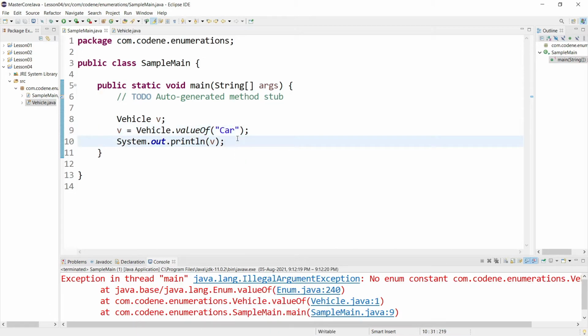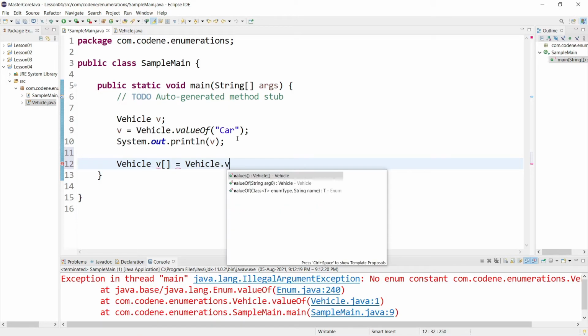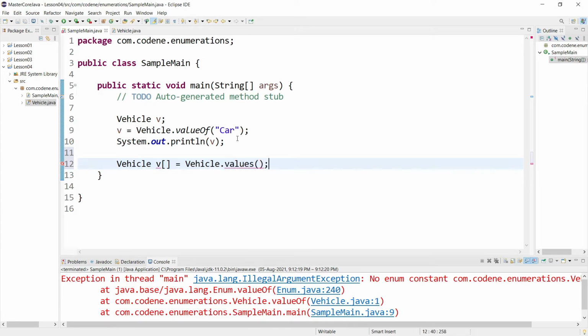Coming to values, it is nothing complex. You can assign an array of your enumeration, and when you write code like Vehicle.values, it will return an array of those constants. Earlier we were assigning one value, but instead of one value we can use the array of constants. We'll call it vArray.